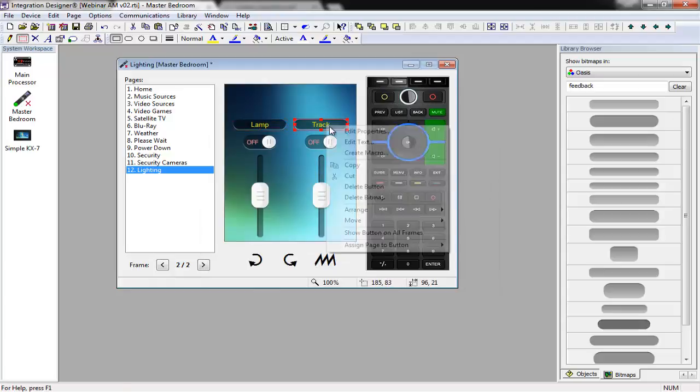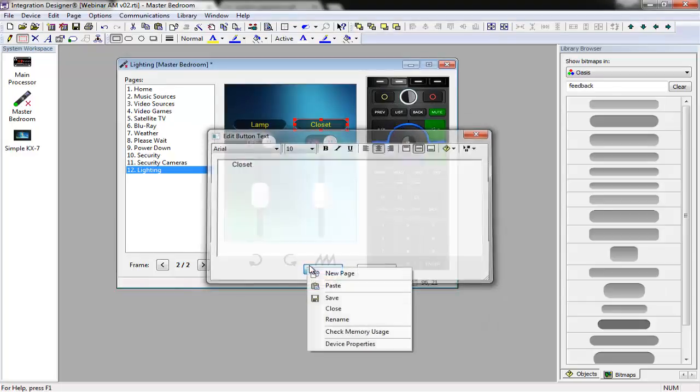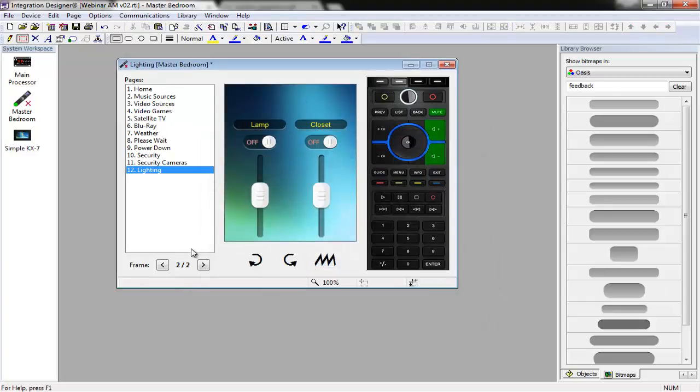Or maybe this one is going to be the closet. Whatever the case may be. And if I go back to frame 1, you'll notice all that's really changing here is the text, because those buttons are in the exact same location. It makes it look like a very smooth transition for the client.